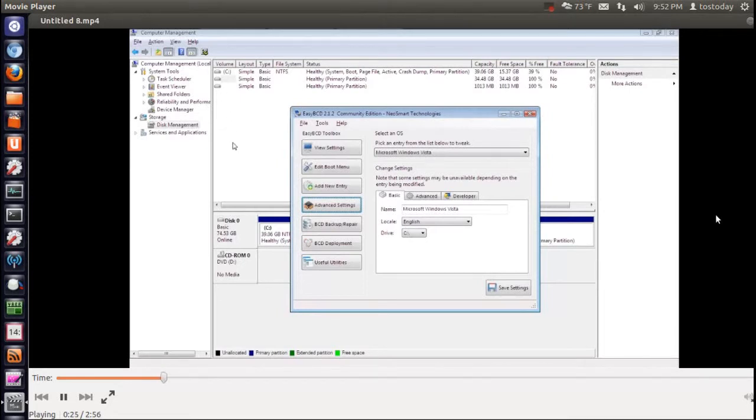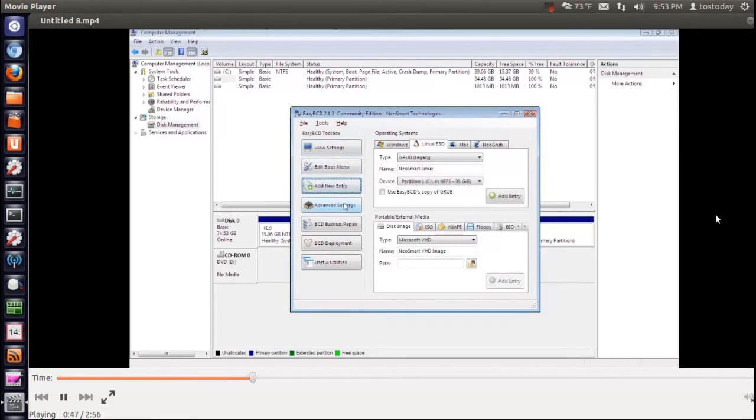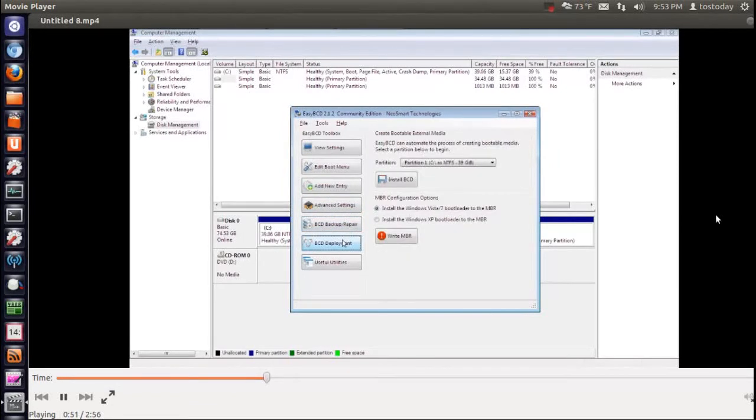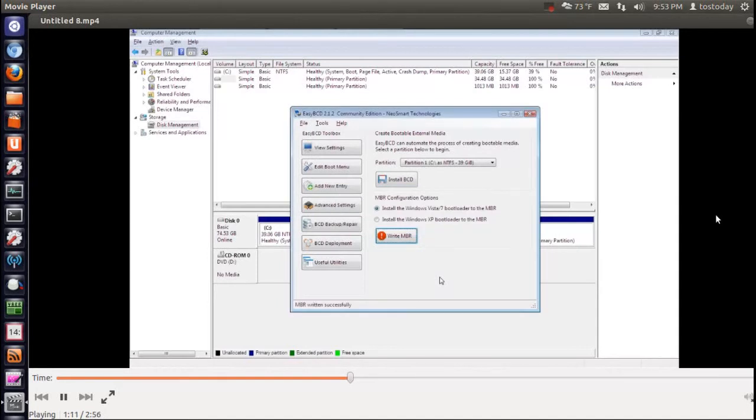This is good for me. Here you have EasyBCD in the front, and in the background is the disk management tool, which does this completely. So here we have EasyBCD. I need to scroll down to the BCD deployment option, as you see here, and highlight install the Windows Vista/7 bootloader to the MBR. Click write MBR. This part's really simple, and it does its thing, so we wait. By the way, all Windows Vista machines, Windows 7, and I'm assuming Windows 8, have the disk management tool.